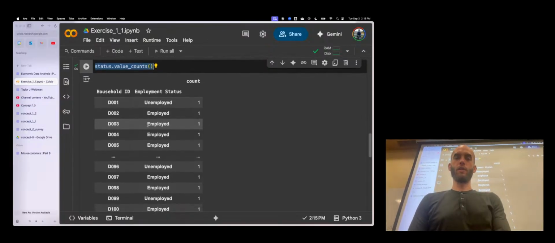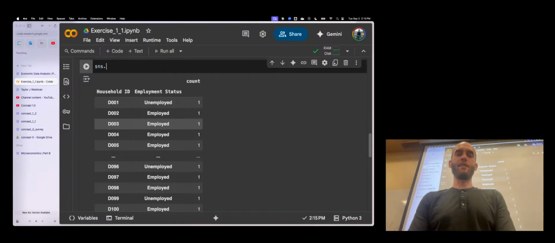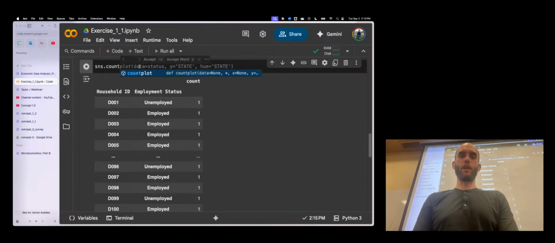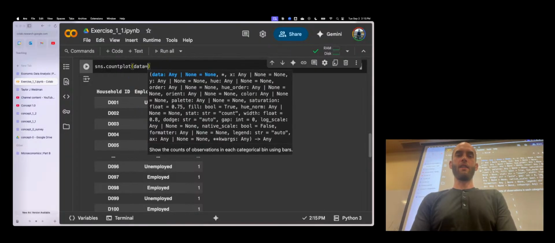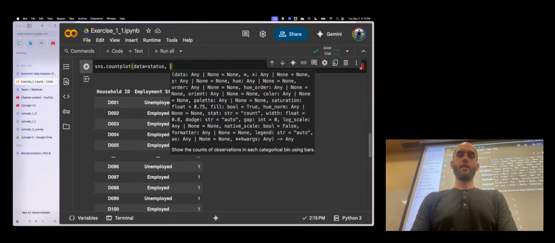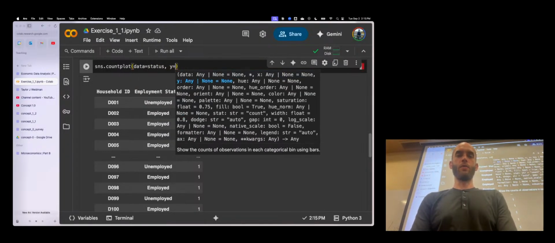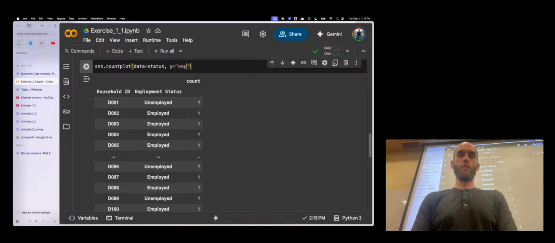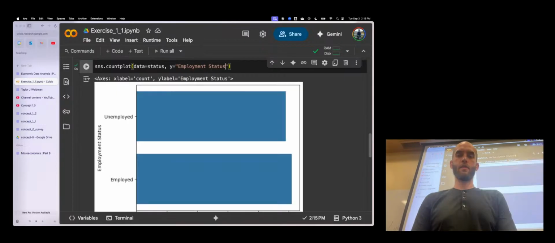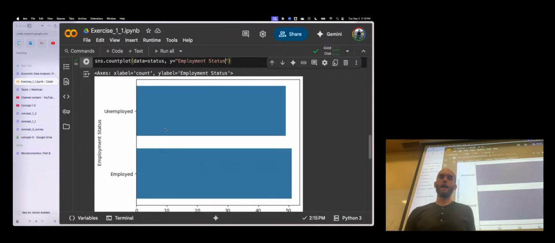I'm over time. I'm going to show you what this looks like, but if you need to go, there's the door. I'm going to do sns.countplot. Python generally knows a lot of what's going on. Data, status, and then y is equal to employment status. All right, I'll see you on Thursday.